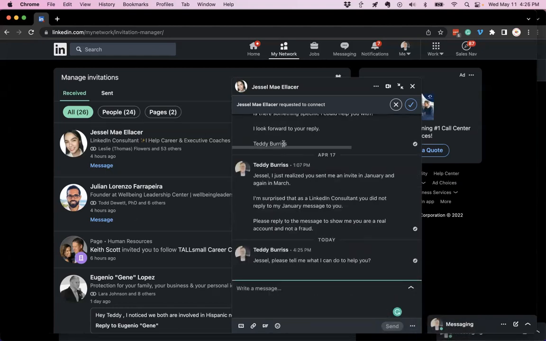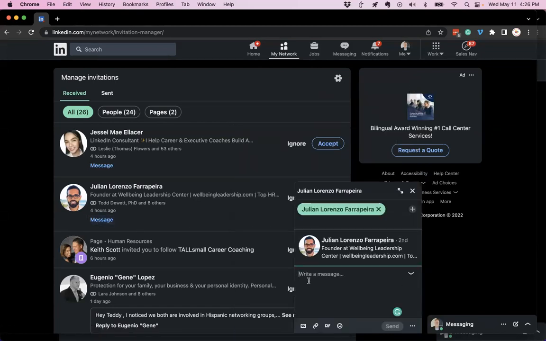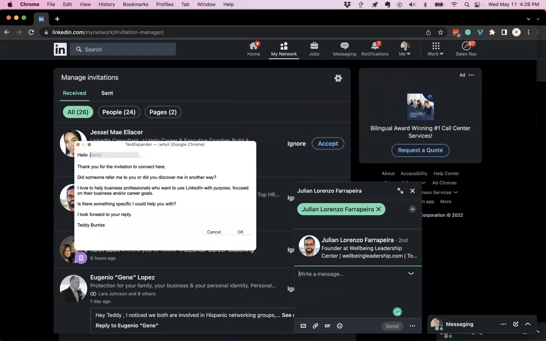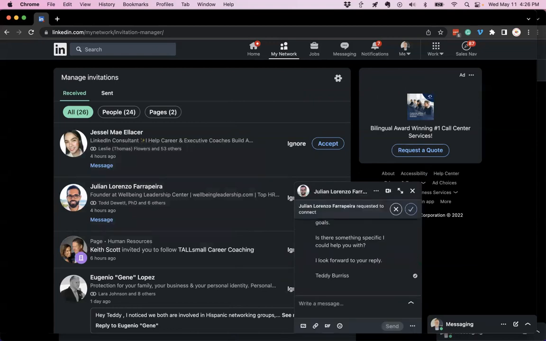Every single person who sends you an invite, if you don't know who they are and what they want, you need to send them a message back. My message, I use a little tool called Text Expander, and his name is Julian. And my message to him says, thanks for the invitation. Did someone refer me to you or did you find me? I love to help people with LinkedIn. What can I do to help you? You need to reply. I use polite words and then I hit send. And the reason why I recommend you do that is because you create an opportunity just to be spammed if you don't first ask them who they are.